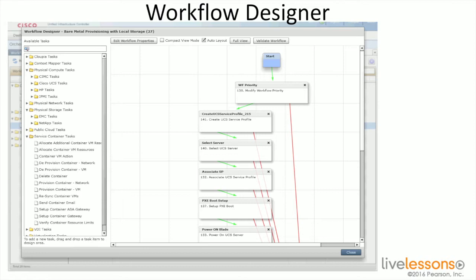So this is just showing you the workflow designer. When we actually go in and do a demonstration, I'll actually walk you through the process of building a custom workflow. But this is just to give you an idea of what you would be expecting. And then of course, again, all you do is just drag and drop this onto that palette, and then you just connect the different tasks together.